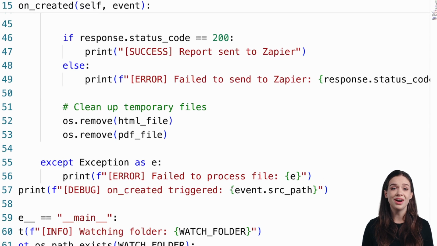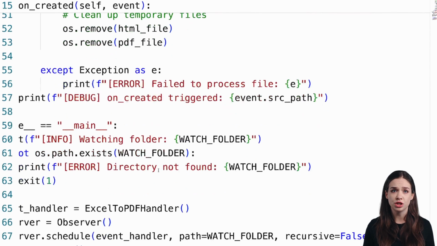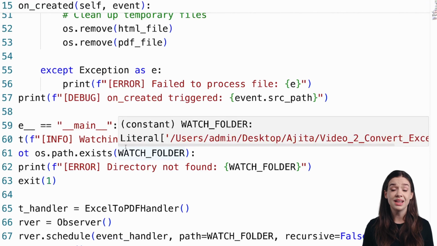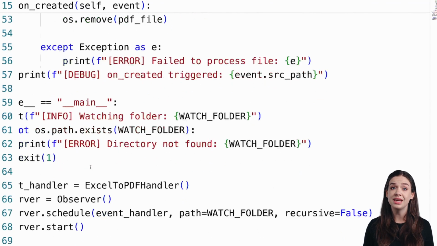After that, we are defining a main thing, which is info watching folder. So if the folder is being watched, which means monitoring the folder, we can detect whether any file has been dropped in the folder or not. And if dropped, how the other functionality is doing. If not, directory not found, as we were getting earlier because I had not given the correct path. So here we get it as well.